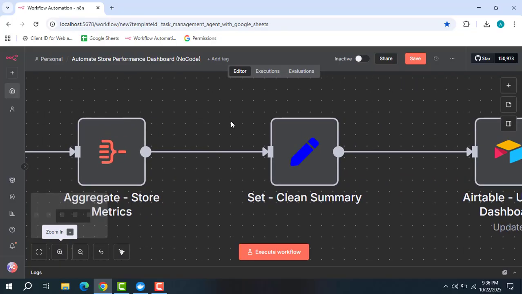Next node, prepare the dashboard summary. Now add a set node to format your summary text. This node creates a clear report that includes total sales, total profit, and conversion rate, perfectly formatted for email or dashboard. It's all handled by n8n's no-code engine, part of your everyday AI automation system.